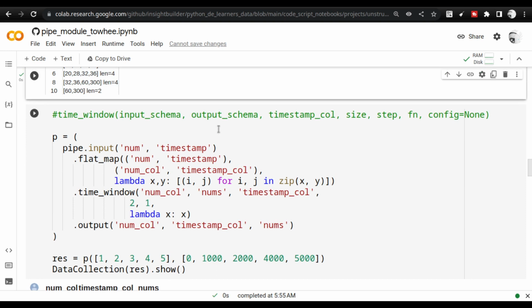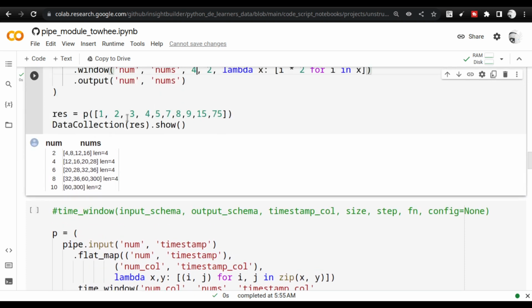In case of time window, what happens is you might have data sets which involve time, and you might want to club or cluster the data based on the timestamps. You must have come across group by option in pandas. If you have worked in Spark or PySpark, you must have come across various group by options inside Spark also. In case of Towhee, there is a similar option, that is window. So that is what you are seeing here.